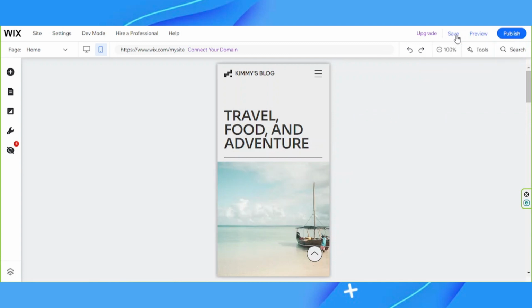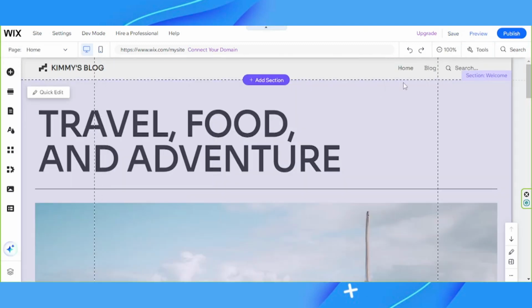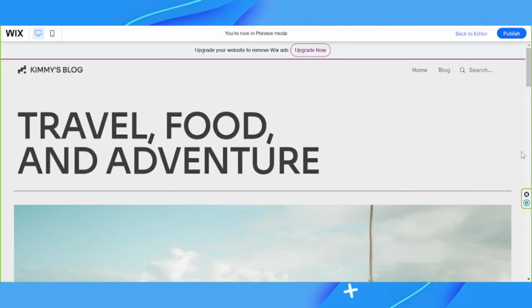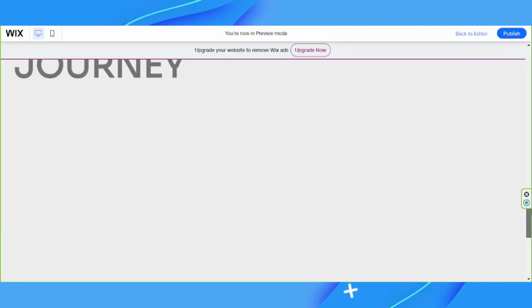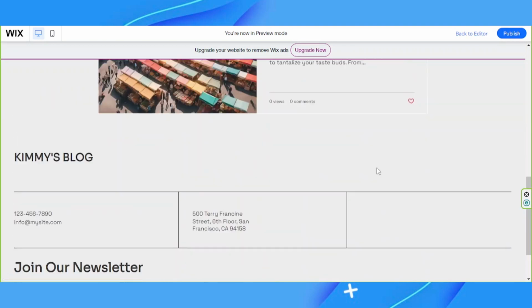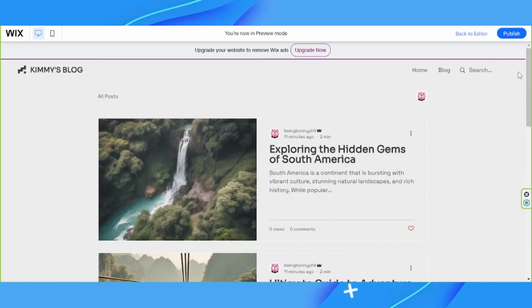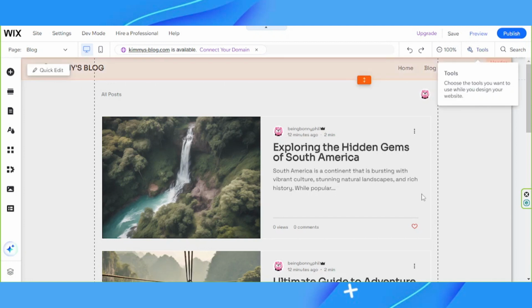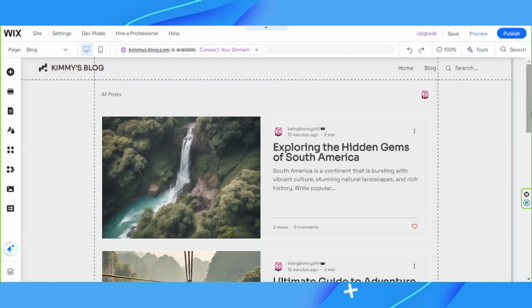Once you're done, click on Save. And then make sure to preview your website as well to double check things. See if things are running smoothly and if things are where they should be. If you think everything is all set, then go ahead and publish it by clicking Publish here. But if you think there are still things that need to be improved, click on Back to Editor and continue to edit your site until it becomes ready to publish.